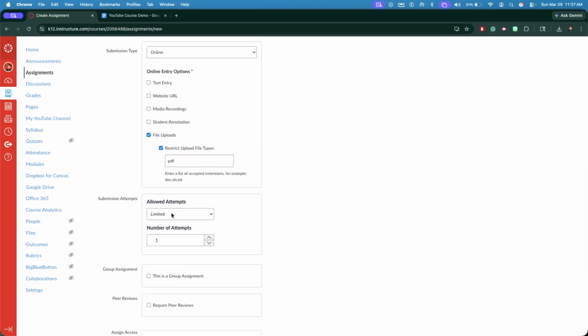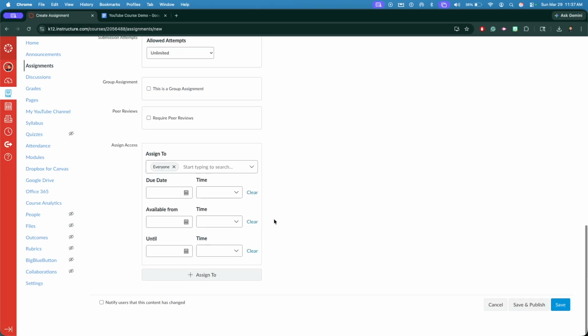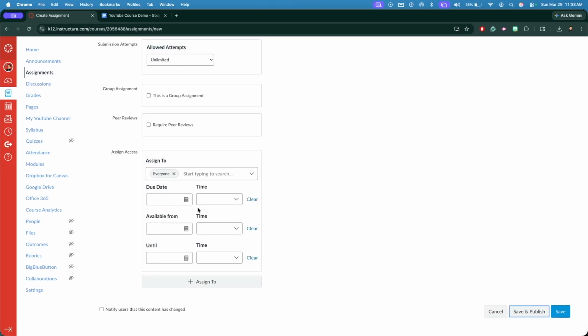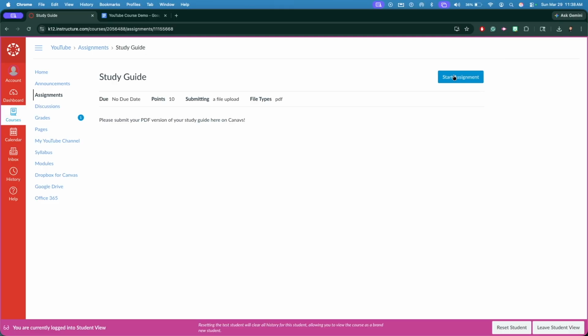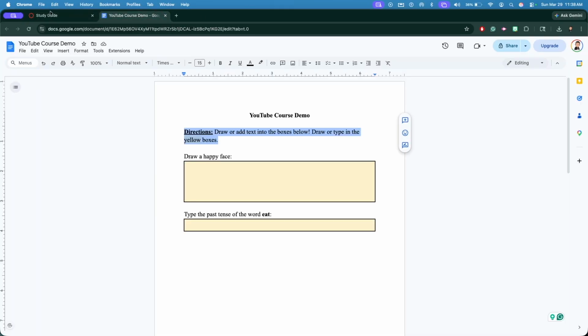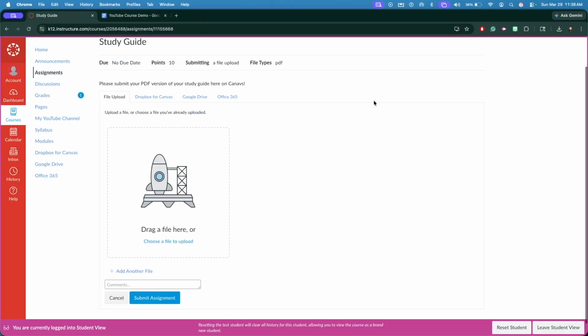And let's say unlimited attempts, just to show you how it works. And let's just say no due date for that one. Save and publish. There we go. So student view. I'll go ahead and submit the course demo one I just downloaded, this Google Doc. So let's go ahead and select start assignment.